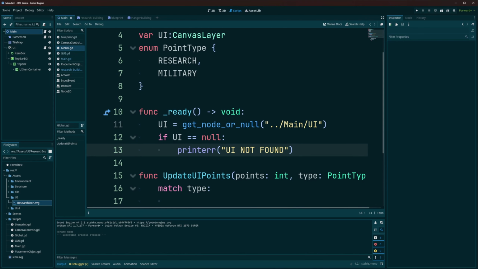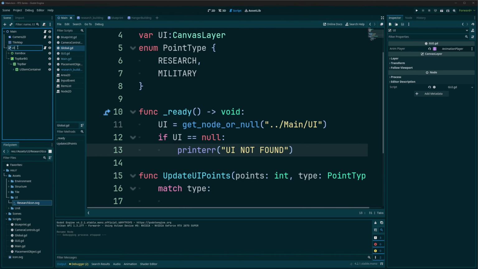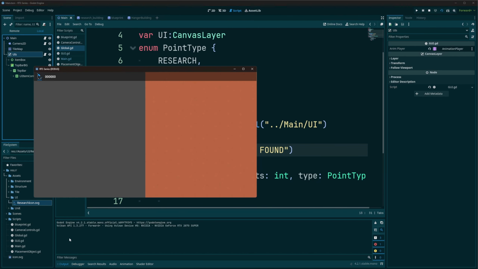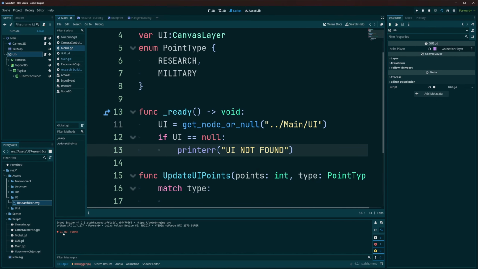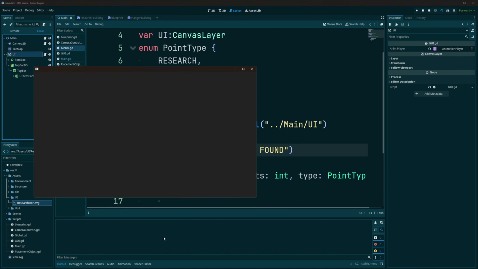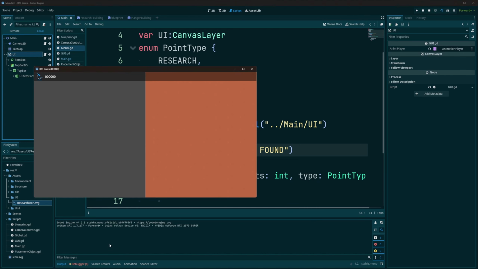All right, and I'll show you what that would look like. So if we go ahead, and I'm going to change this to just change the name of it, and I run this, and we should see that error printed out in the console, UI not found, because we can't find that node, because obviously I renamed it. So if I change that back and rerun the project, we should not see that error. All right, fantastic.